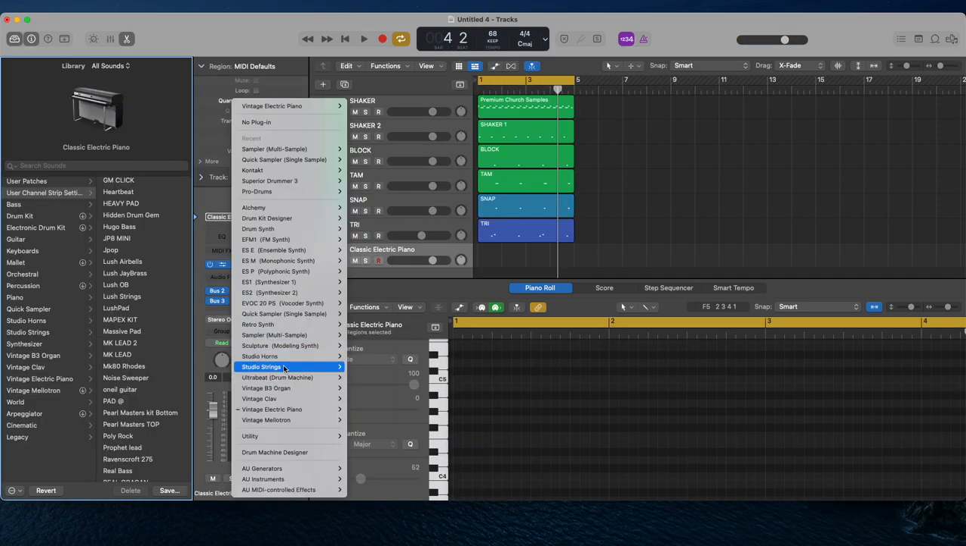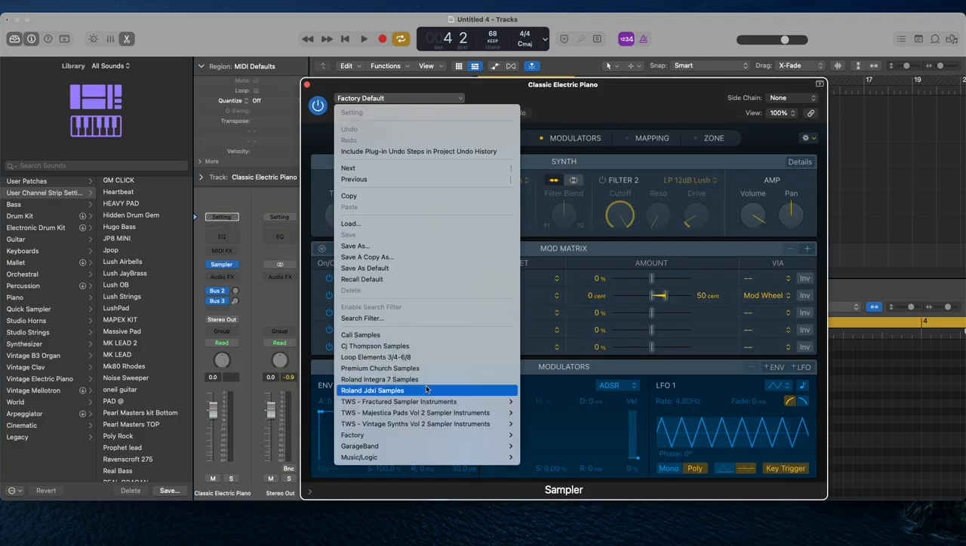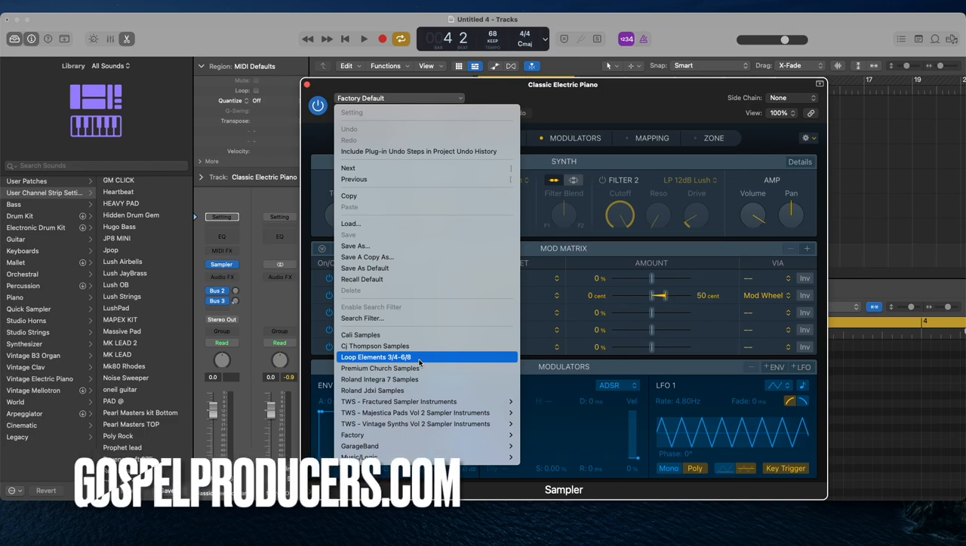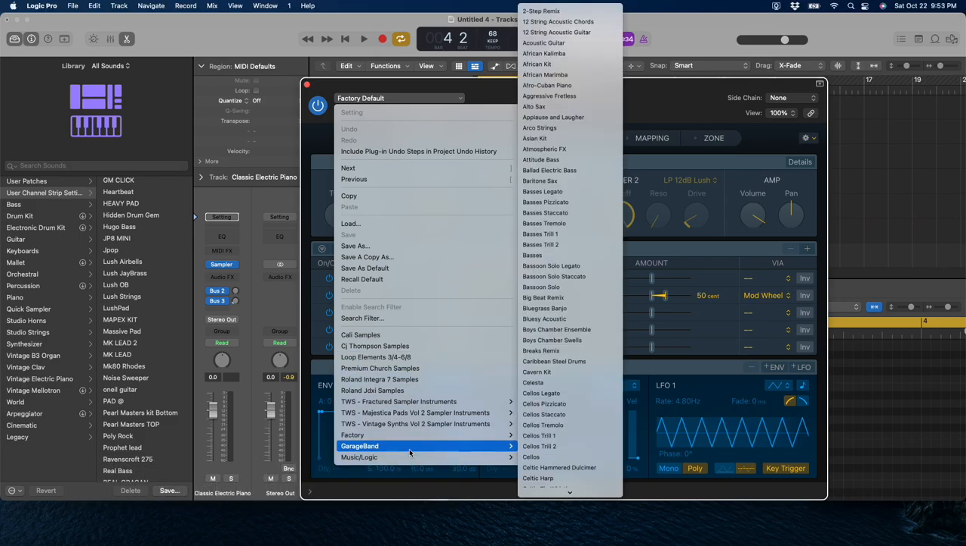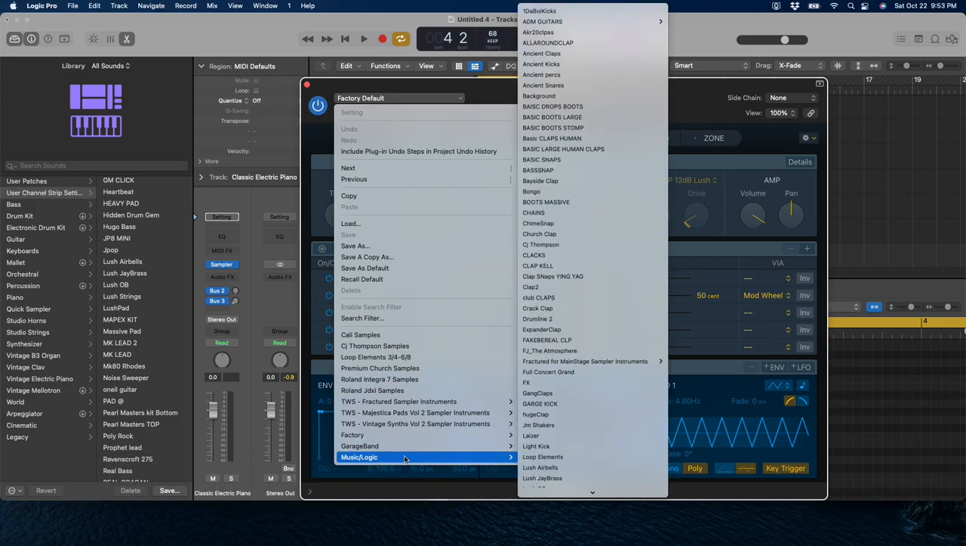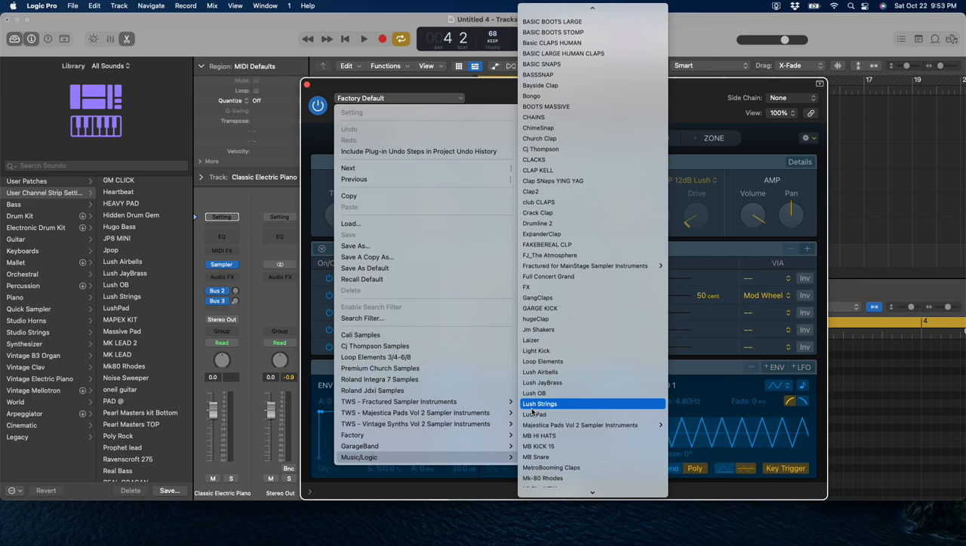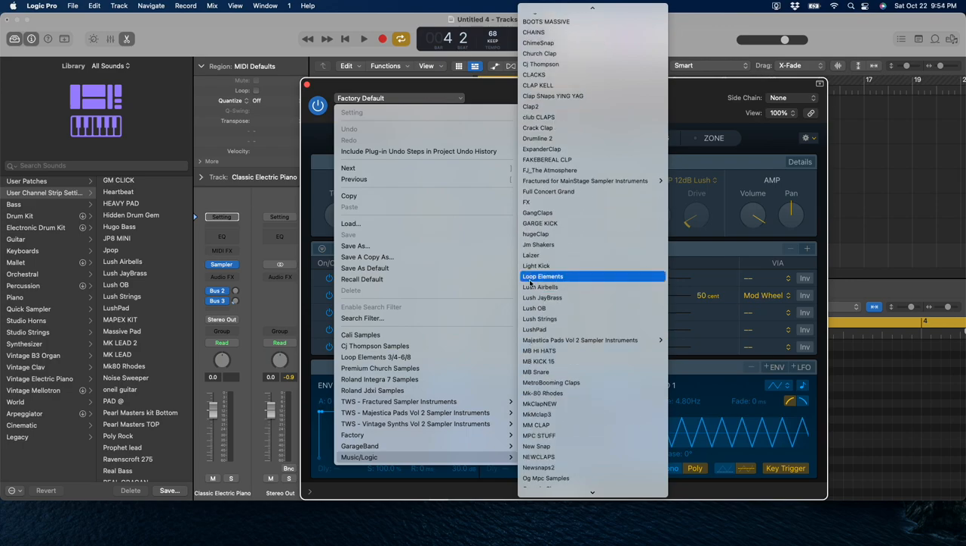I'm going to go into my sampler and I'm going to pull up Loop Elements by Gospel Producers. If you don't have Loop Elements, I suggest you go to gospelproducers.com and grab it. It's a really good tool for creating loops.